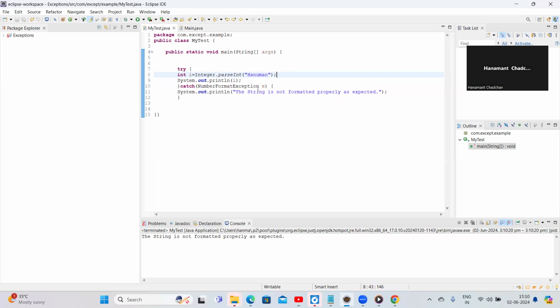This NumberFormatException is a child class of IllegalArgumentException. The IllegalArgumentException is also a child class of RuntimeException. Hence, these exceptions come at runtime, so these exceptions are unchecked exceptions. That's it for NumberFormatException.